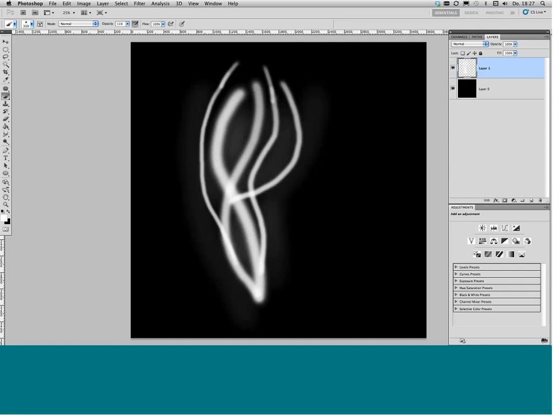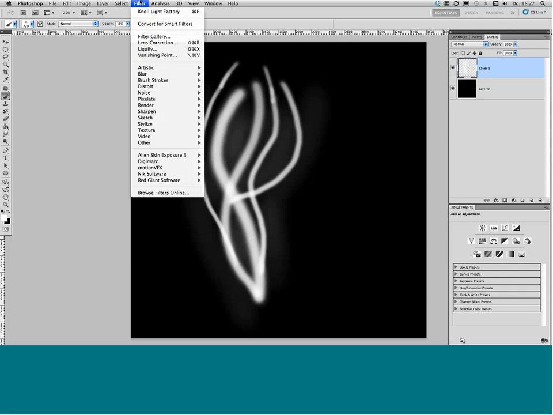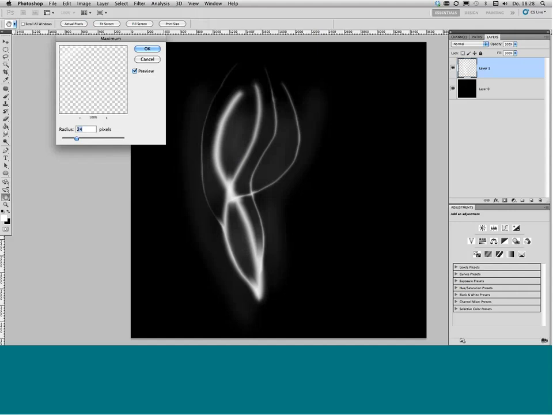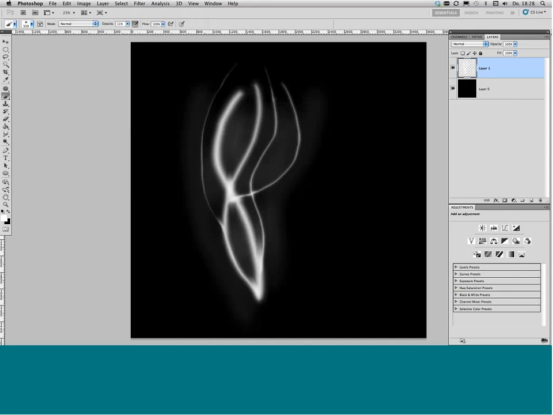Now comes the actual clue, and that is the filter that's called maximum. Now this is a little misleading because it's actually, let me apply it so you see it. It's actually making it smaller. See that? Actually making the lines thinner. But this is what we want to get something that starts to look like smoke. That's the maximum filter. So that's the first filter I'm applying. Now I'm going to keep this layer because I'm going to make use of it later on.